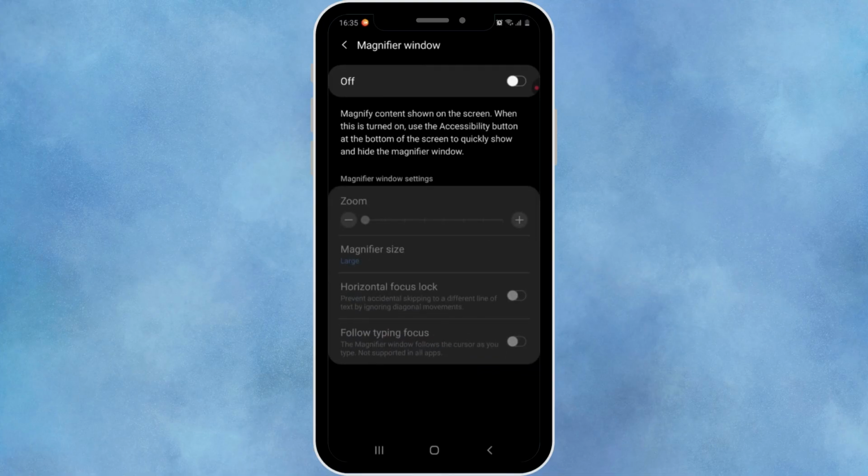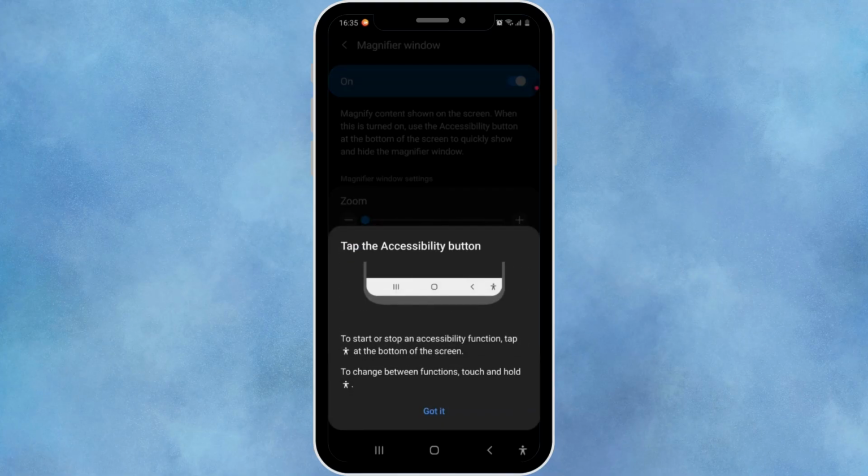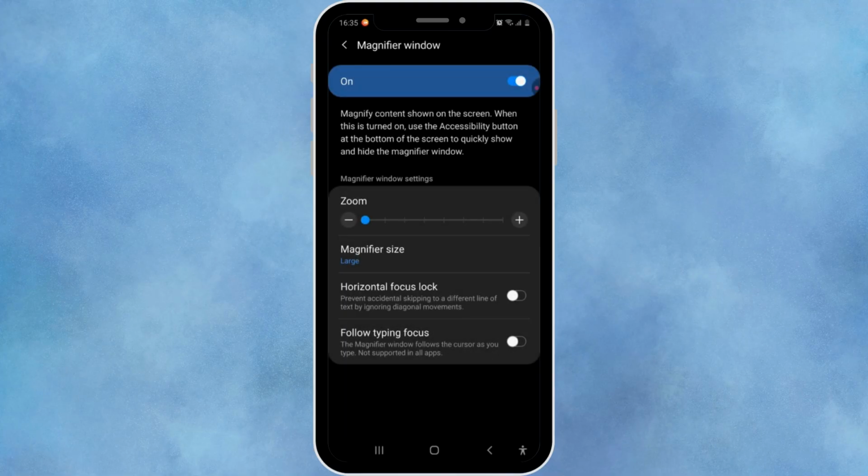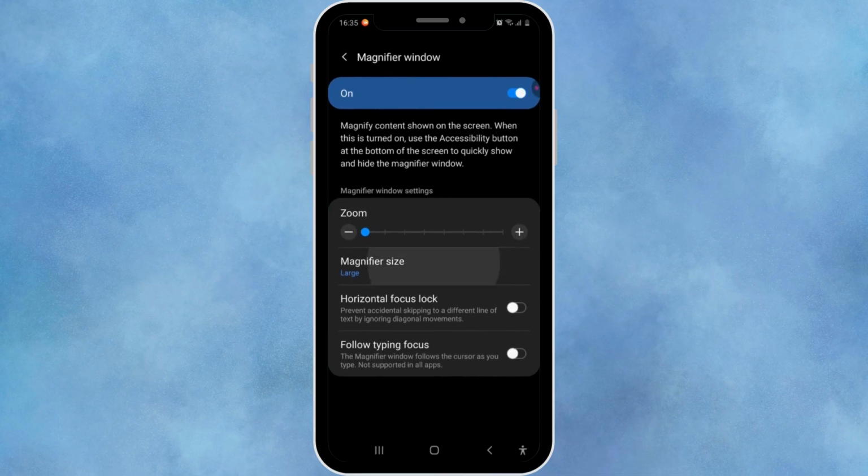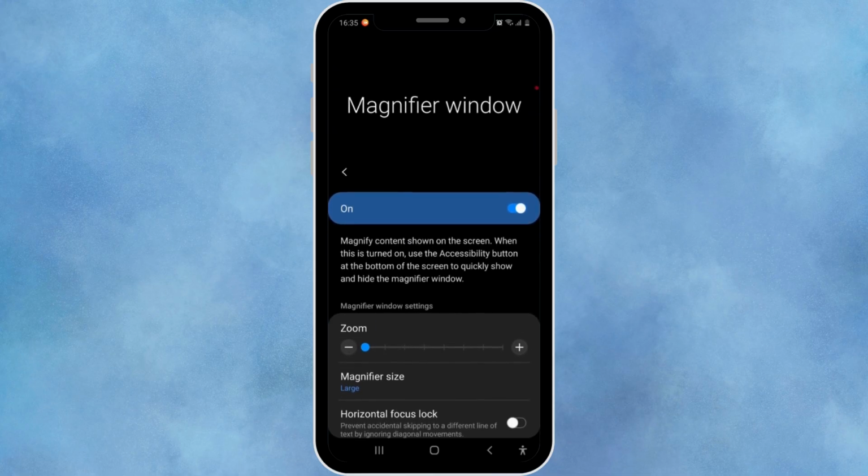Activate the shortcut and boom. A floating magnifier box appears. Drag it over a small text. Use pins to zoom. Tap to focus and read clearly. Perfect for tiny PDFs, ingredient labels, fine print on websites.